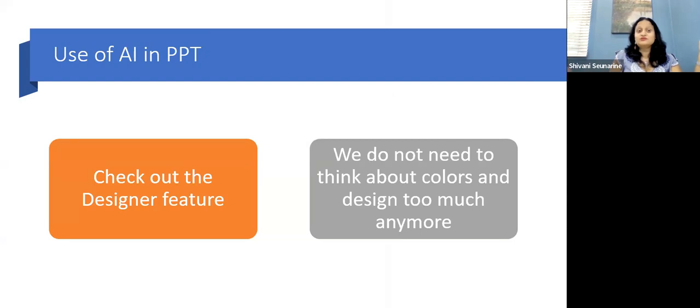Now, use of AI in PPT. Checking out the designer feature. I wonder if you heard about that. Now, that is really good stuff. Checking out the designer feature. We do not need to think about colors and design too much anymore. It is done automatically for us.